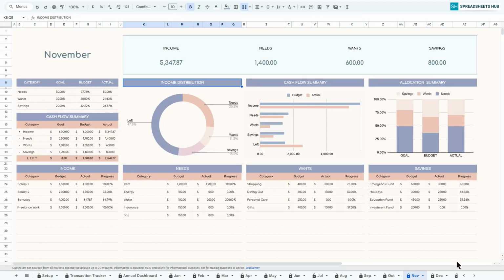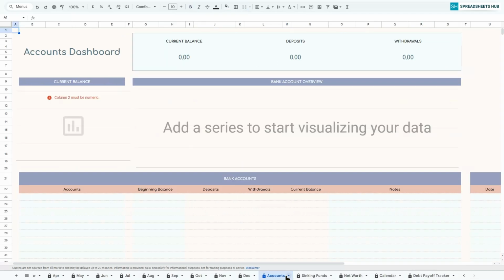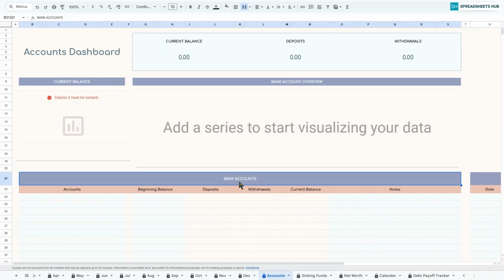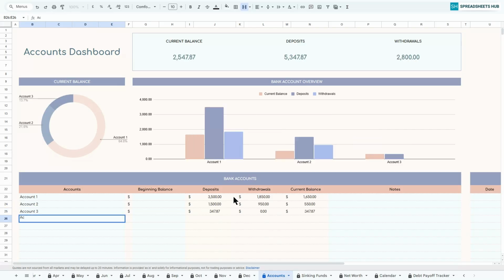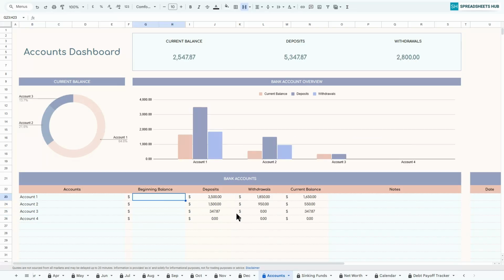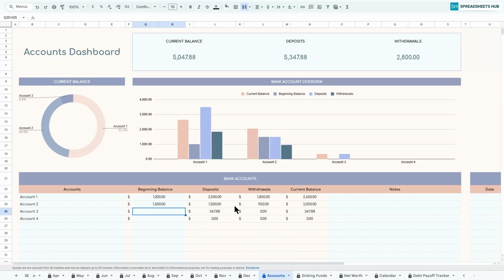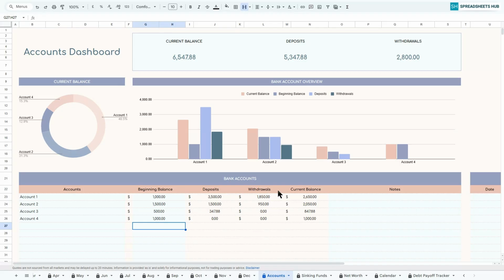Next, go to the accounts sheet. To fill in the data on this sheet, start by entering the account information in the table below. Specify accounts. Enter the beginning balance. The data in the deposits, withdrawals, and current balance columns is calculated automatically based on the data specified in the transaction tracker sheet.